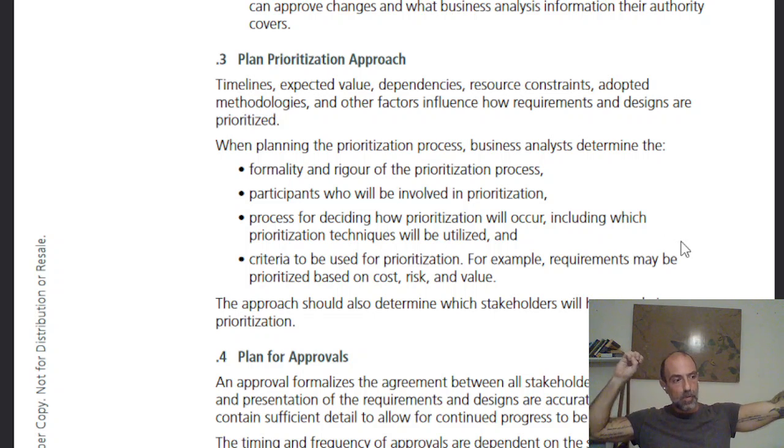Yeah, some processes require a lot more intensity, they require a lot more people on it, and sometimes they just need to be triple checked, double checked, 500 times checked. You get to decide, man. Participants who will be involved in prioritization, as in you picking the team members and all that. Process for deciding how prioritization will occur, including which prioritization techniques will be utilized.